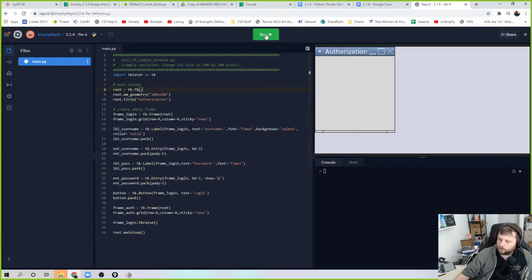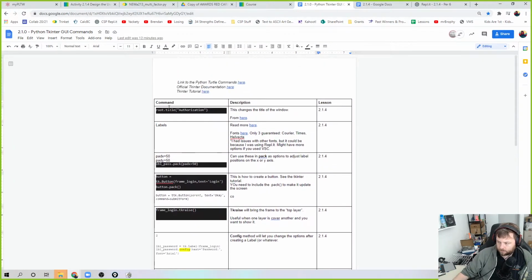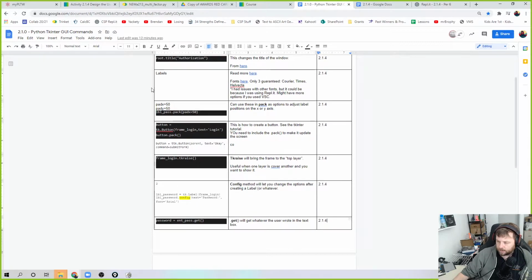So now when I run this, it creates a login frame, all that stuff. It creates the auth frame, covers it, and then it's bringing that login frame back to the top. All right. So that's what was going on. I've added all of this stuff into my Python tkinter GUI commands.